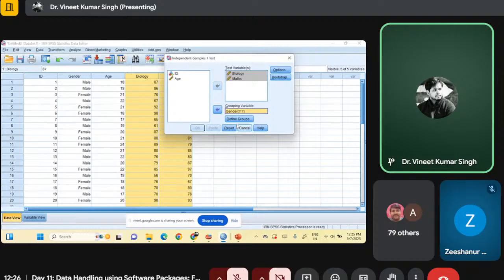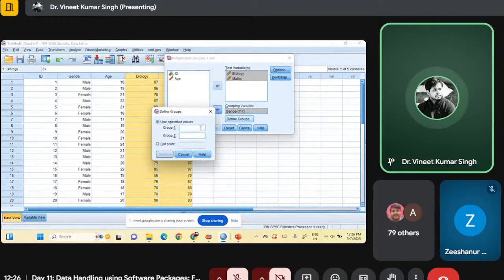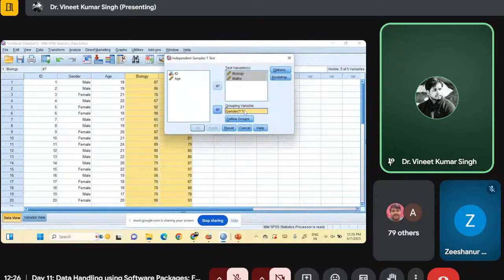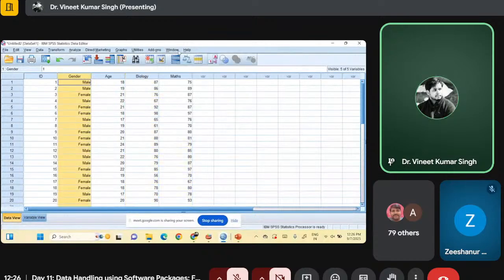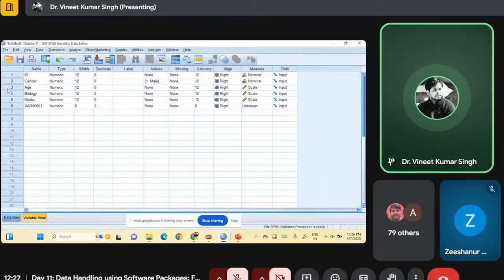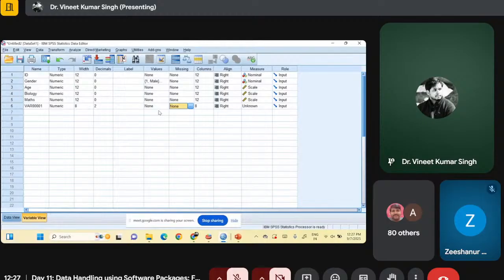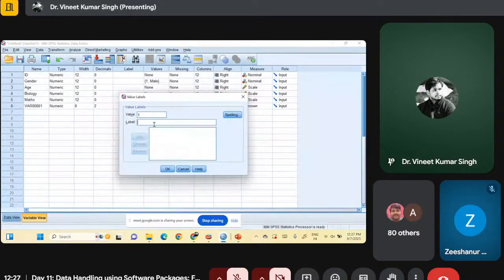And in group, you can define it as male. Sorry. You have to write 1 and 2 for this. So we have to convert the nominal variable to a scale variable. So this is gender, and in gender, can't we change it over here? Like you just made the other one. Now if we change the measures here, as female. Okay.